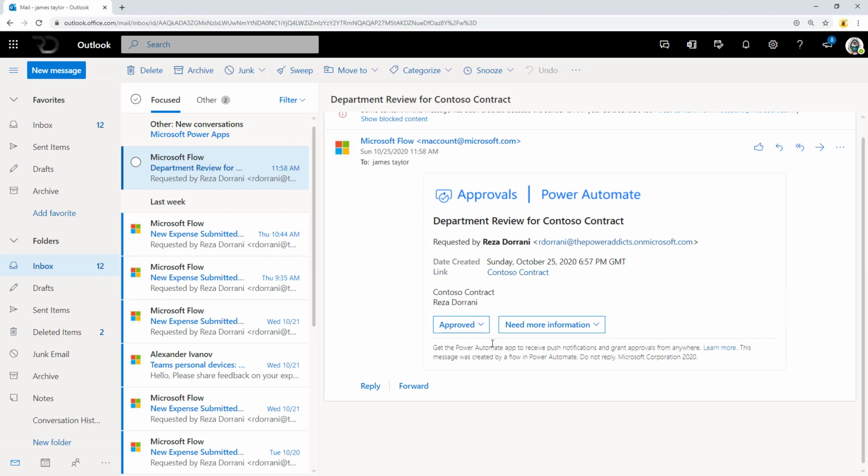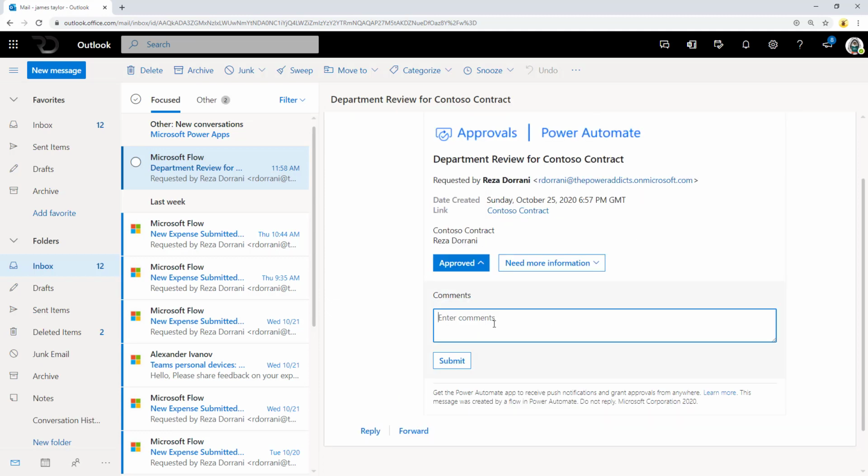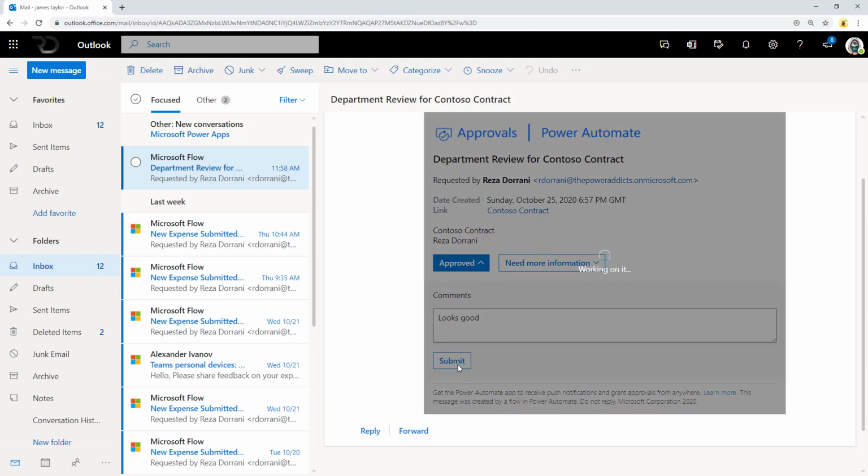Now, if I approve this, this will move ahead to the next level of approval, which is my second level, which is the legal review. So let's go ahead and actually approve this. It looks good. I'm going to click on submit.